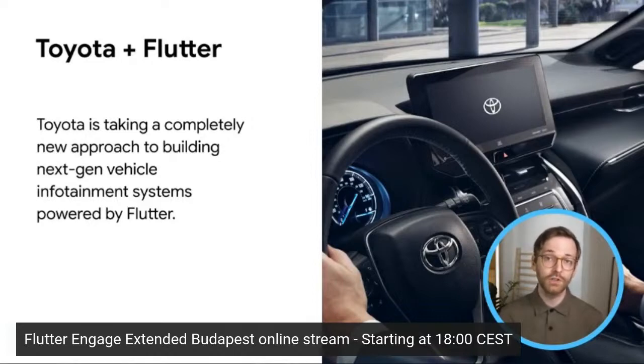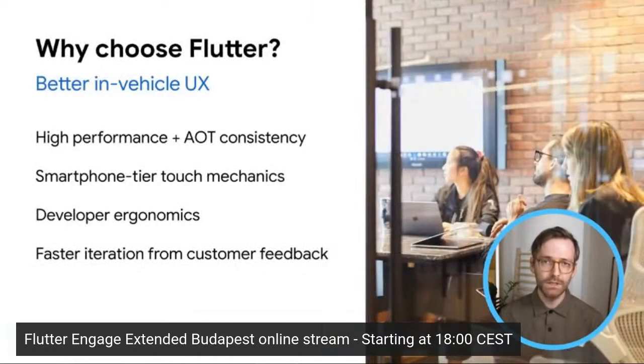Using Flutter marks a large departure in approach from how in-vehicle software has been developed in the past. While we're not ready to share our final product just yet, we'll take a little bit of time to talk about why we chose Flutter and how we're using it at Toyota. So, why did we pick Flutter?